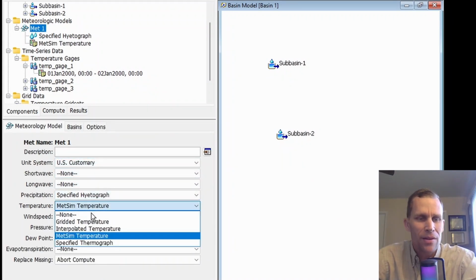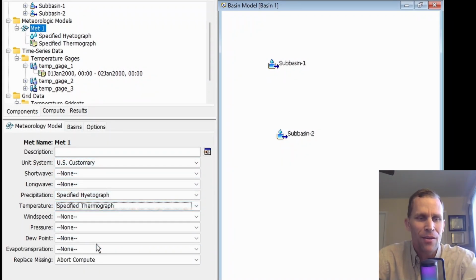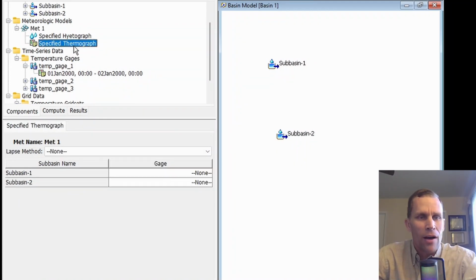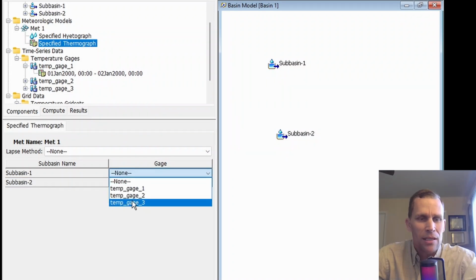The last temperature method here to select is specified thermograph. This air temperature method allows the user to directly tell HMS what air temperature values to use for each subbasin. That way there's no interpolation and there's no equations involved. So what we would do is select our specified thermograph icon. And for each subbasin, we quite simply just select the time series data set that we want to use.